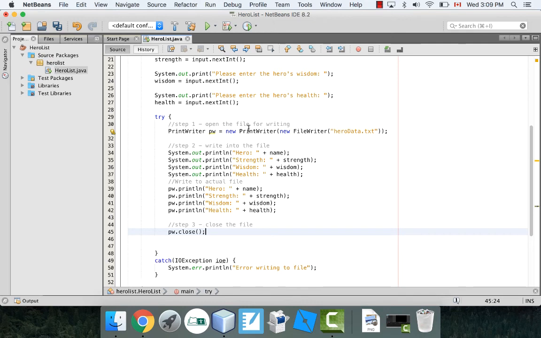So it's not that complicated, really. The big thing is you got to open the file, print to it just like you'd print on the screen. It's just a little bit different here. And then you got to close the file. Let's see if this works.